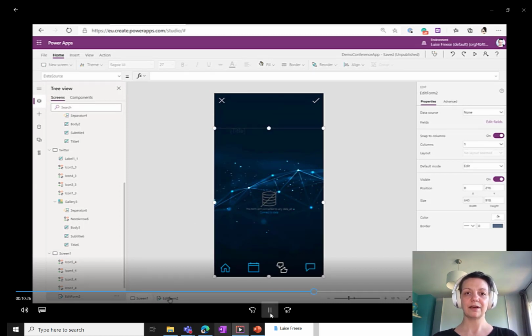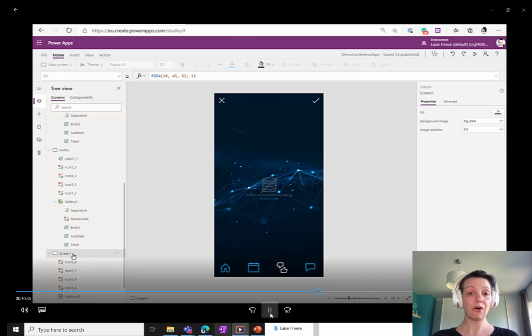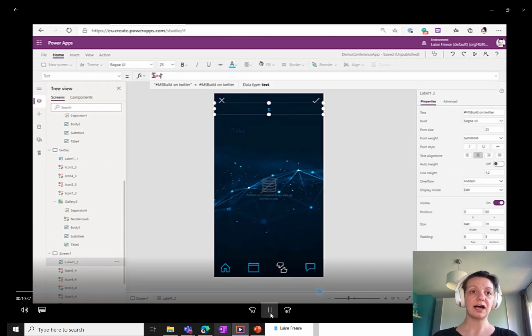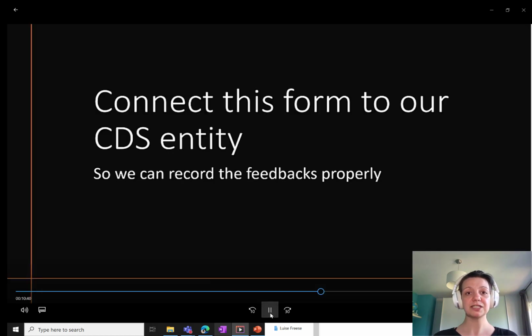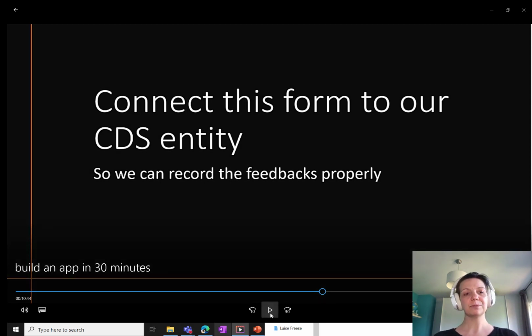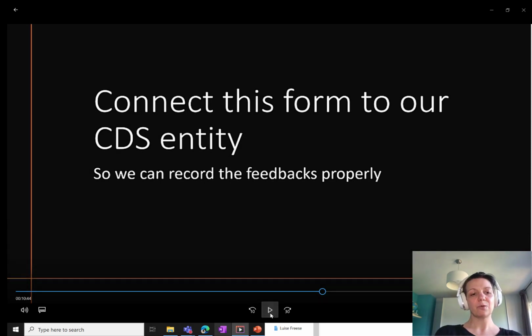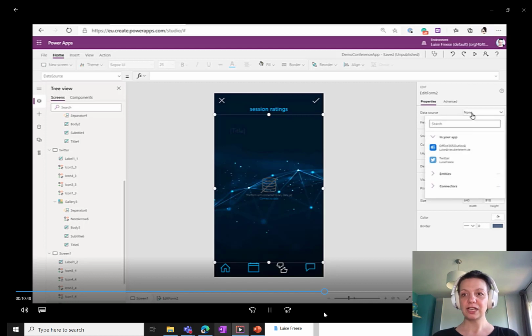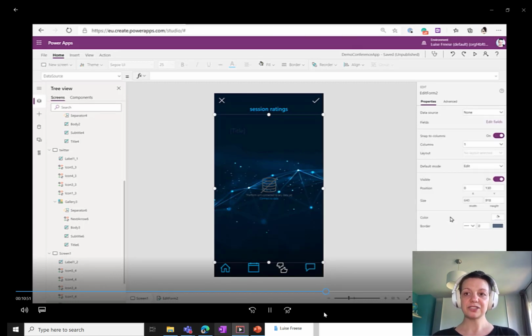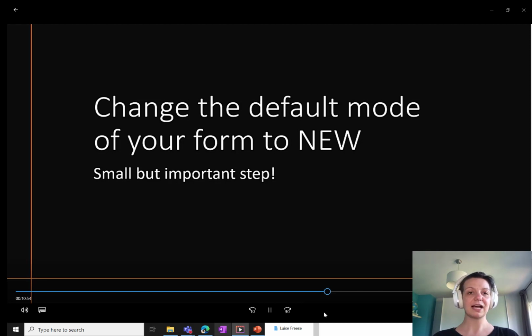Yeah, I choose the same position for that gallery as for the form. And I change the text of the label, which is session ratings. And now comes the magic, because now I want to connect this form to my CDS entity. So the goal is whenever someone submits this form with session ratings, the ratings will be recorded in my CDS entity. Okay, so it's not as hard as you might think. It's just 2 clicks. I click none. At data source, I just connect to my CDS, and that's it.